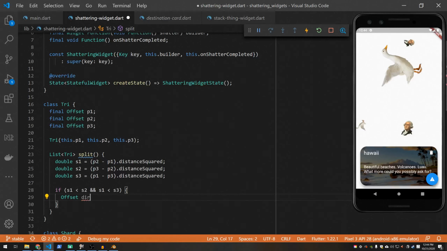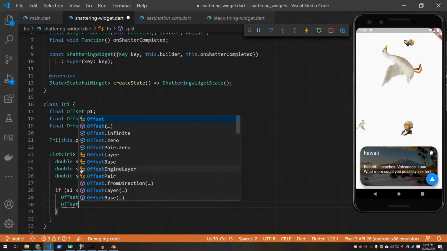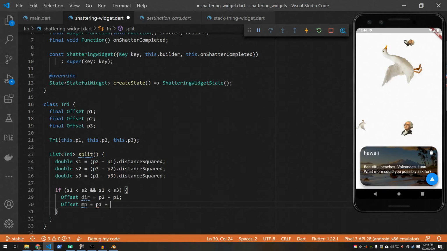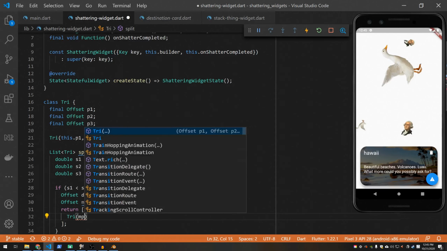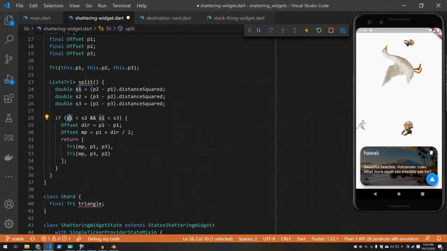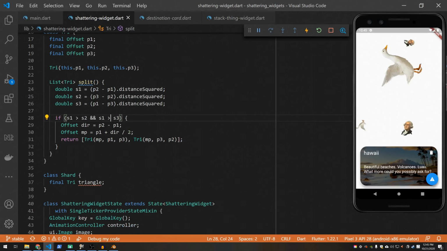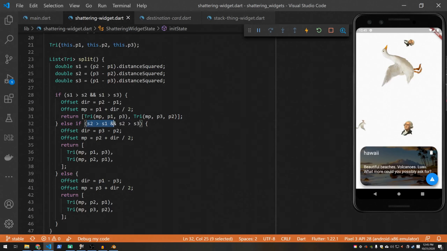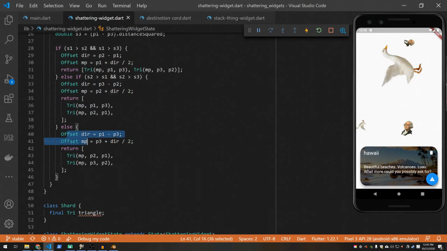we can get a vector representing the difference between side 1 and side 2, or rather p2 and p1. We can find the midpoint. And then we can return our 2 triangles. Oh, we actually want side 1 to be the largest side. I flipped these. So if side 1 is the largest side, then we'll split on side 1. Let's do the other sides. So if side 2 is the largest side, we'll use a similar technique to split on side 2. And then if side 3 is the largest side, we'll just use the exact same technique here.